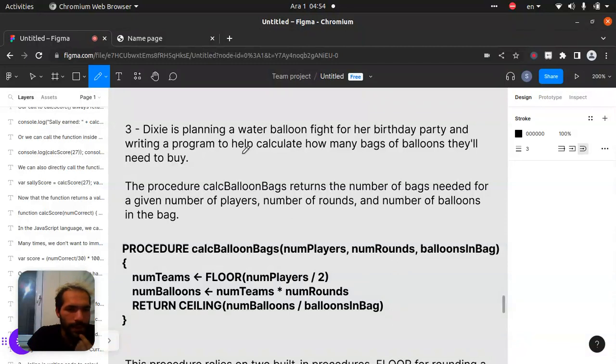It's saying someone is planning a water balloon fight for her birthday party and writing a program to calculate how many bags of balloons they'll need to buy. The procedure calculate, yeah, this is the procedure name here, returns the number of bags needed for a given number of players, number of rounds, and number of balloons in the bag. Okay, calculate bags, num players, num rounds, balloons per bag. So it's already explaining everything here.